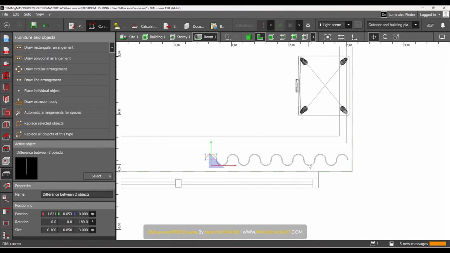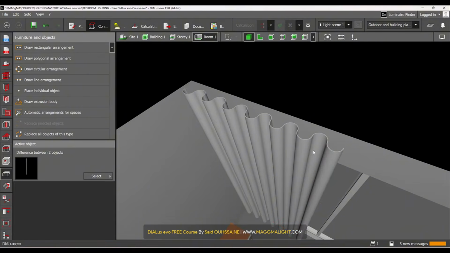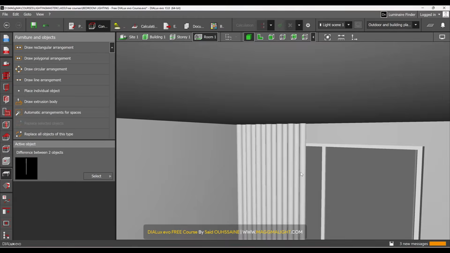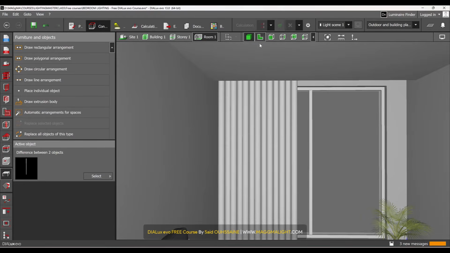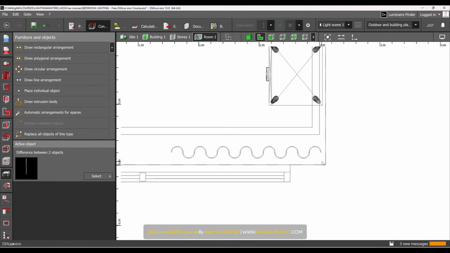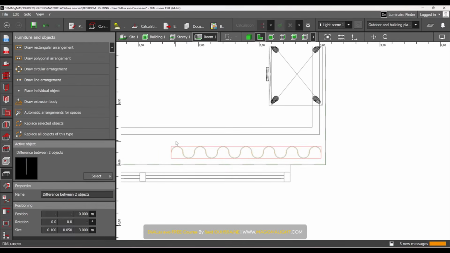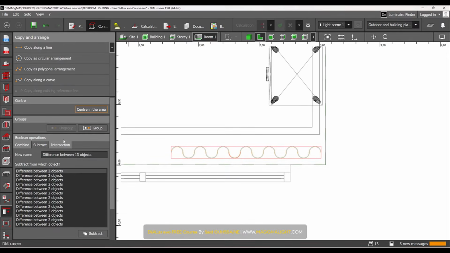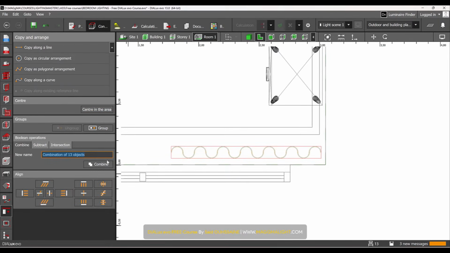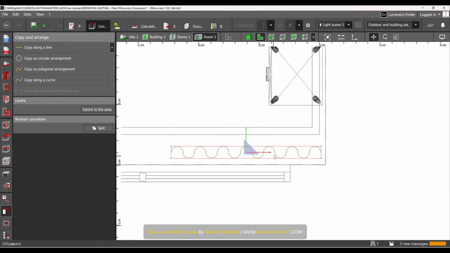Well, I think that's good. If I go to 3D view, it would look like this. Looks like a real curtain. I will now select all of these hollow half cylinders. I will go back to copy and arrange. I will go to combine. I will combine them. So now they are one object.